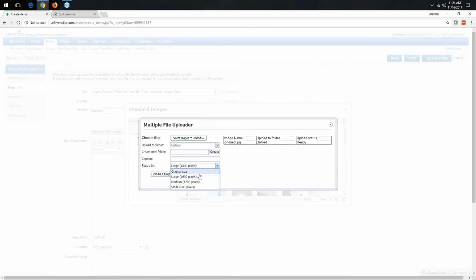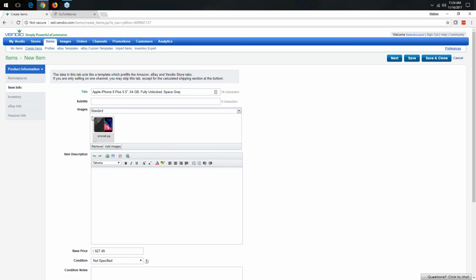I can choose whether to automatically resize it or not. If I chose original size, it would upload it as is. I'm going to go ahead and click the large size, and that way if the image is too large, it will be scaled down to 600 pixels for me. And then I'm going to go ahead and click upload that file. And there you go. Now we can see that the image is showing up in the images section.